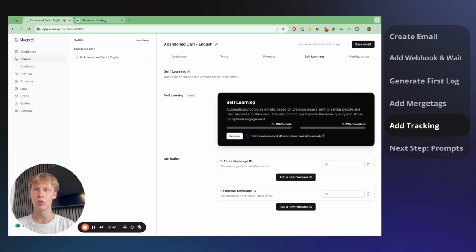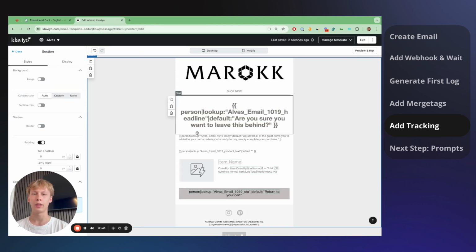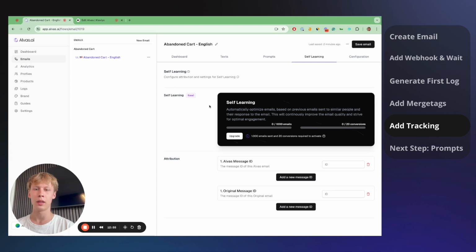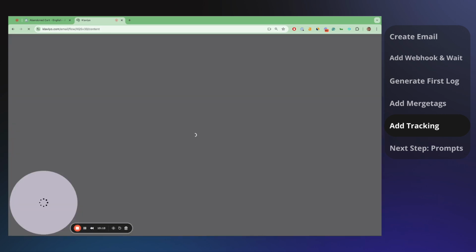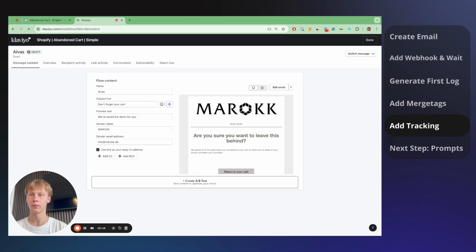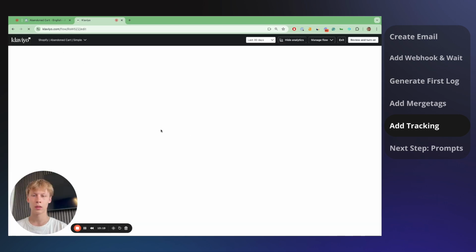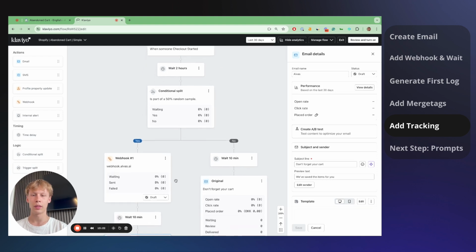So to do it, I'll go back into Klaviyo, and inside the email that I'm already editing, I'll copy the ID that I see right up here in the URL after message. So I'll copy that, and then I'll go into Alvas and paste it into the Alvas message ID. Then I'll click Save Email. Then I'll, inside Klaviyo, go back and back again. So now I can see the flow.